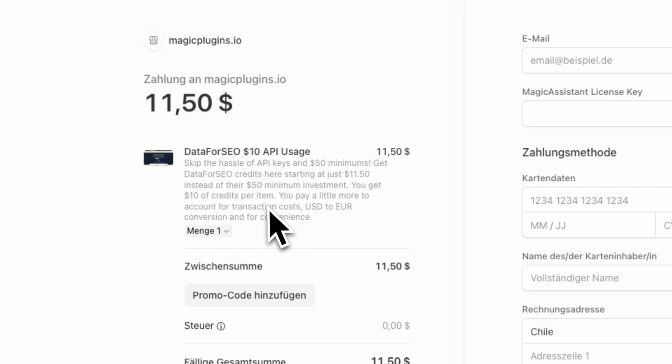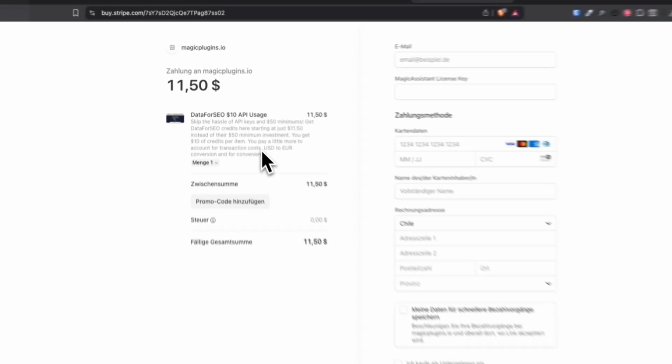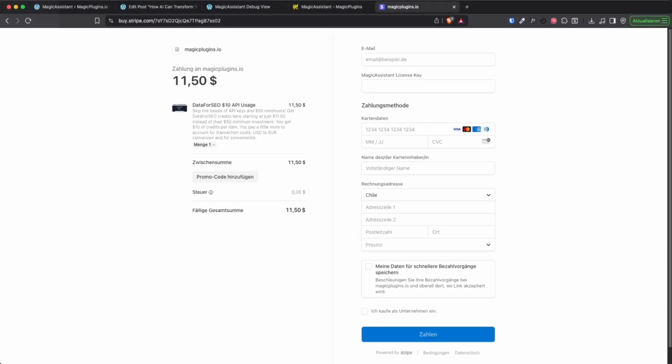Why is it $1.50 more? Simply because we have to account for the transaction costs that Stripe applies, and also the US dollars to euro conversion. And of course for your convenience, because you don't have to invest as much as if you were to buy on the API directly.